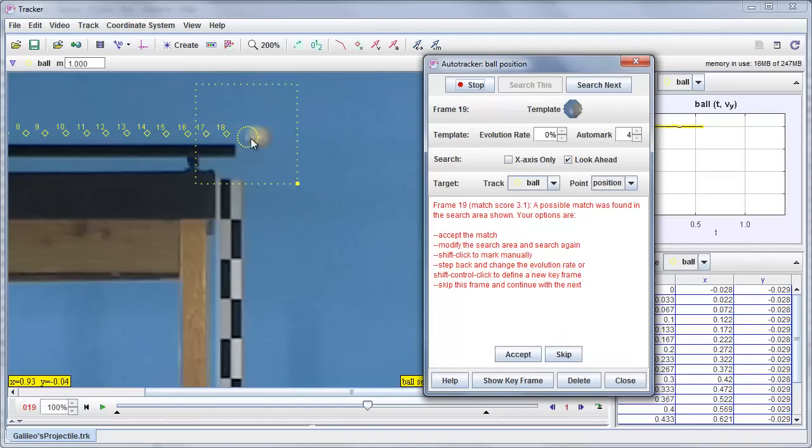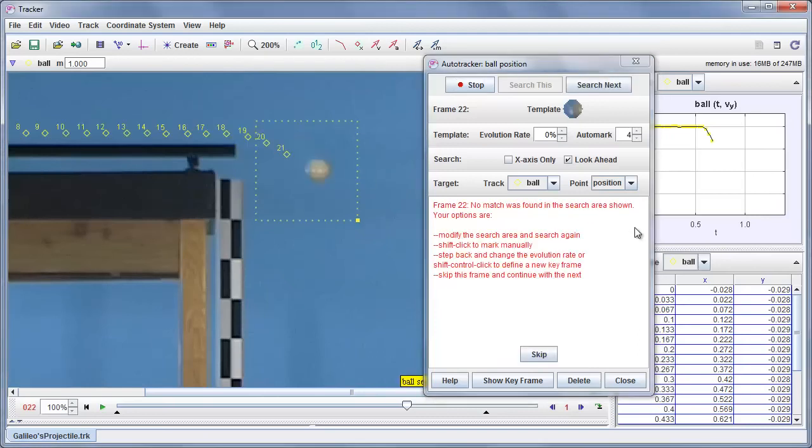So let's try a couple of these. In this case, it's a pretty good match that it found, even though it didn't automatically mark it. So I'm going to accept it, moves on to the next one, does the same thing again. Maybe I'll do another accepting there. Let's see, at this point, just for a difference, I'm going to hold down the Shift key and mark this manually. It moves on and looks at the next one.